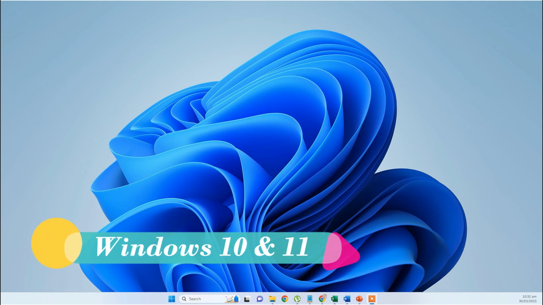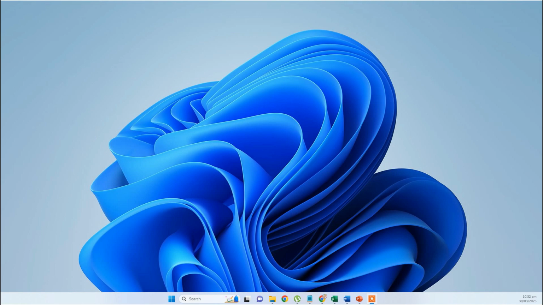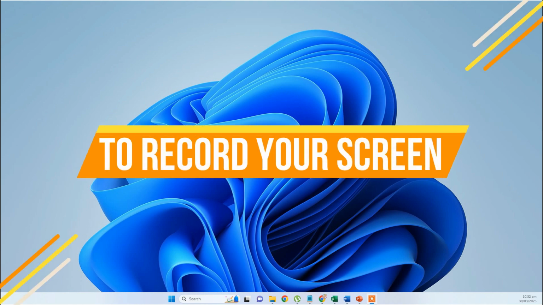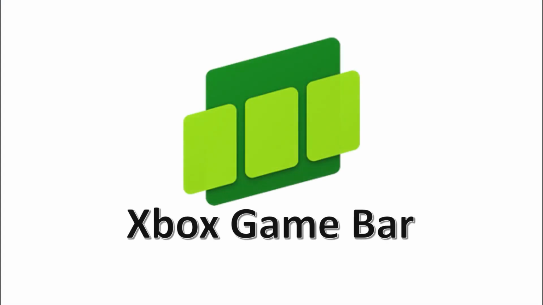There are lots of undiscoverable applications, and I am going to share them with you today. So let's jump on the computer and let's get started. I want to show you how you can use an app that comes free and pre-installed with Windows 10 and 11 to record your screen, and it is called Xbox Game Bar.